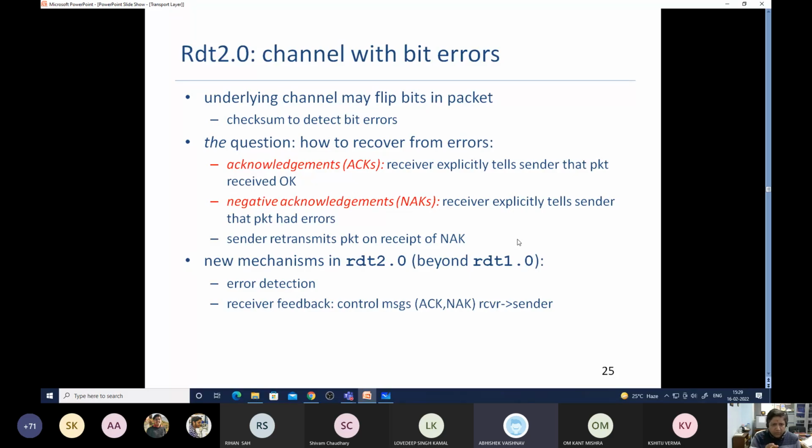Error detection: some function has to be there which can detect the errors, the way we have seen, like checksum. And then give the feedback, acknowledgement or negative acknowledgement, from receiver to sender, so that the sender can accordingly move further. So what we are introducing here: errors in channel, bit errors, acknowledgement and negative acknowledgement.